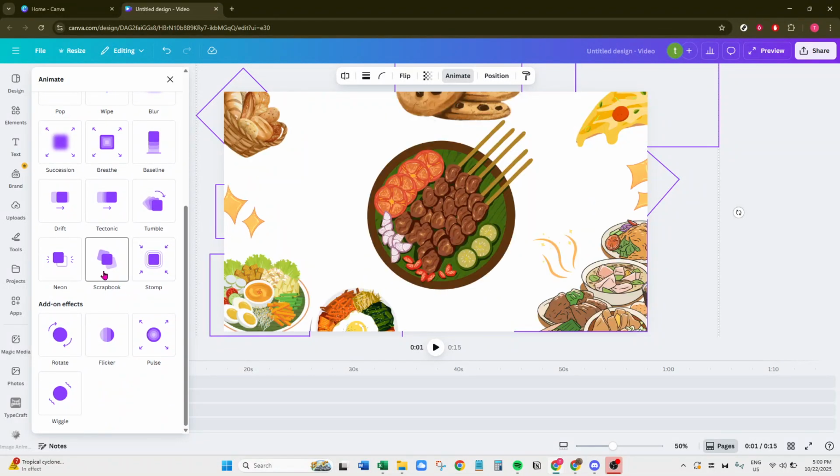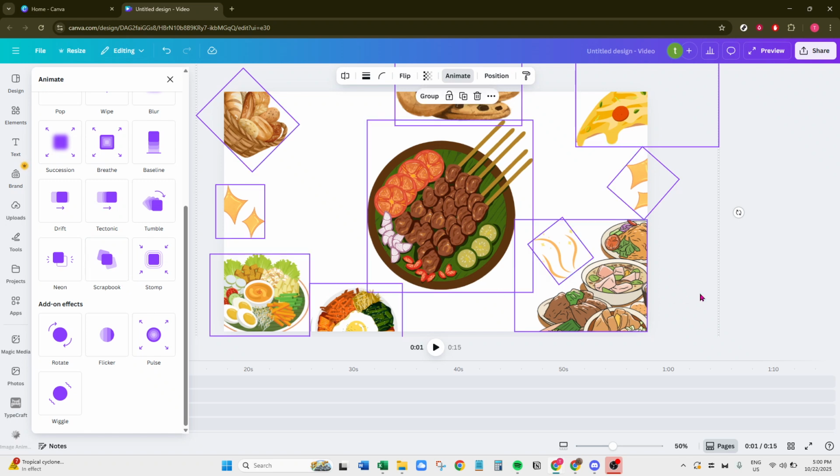Speaking of elements, click on the Elements option on the left toolbar. Here, you'll find various design tools that can enhance your video further. It's a great way to explore additional creative options and refine your ad.